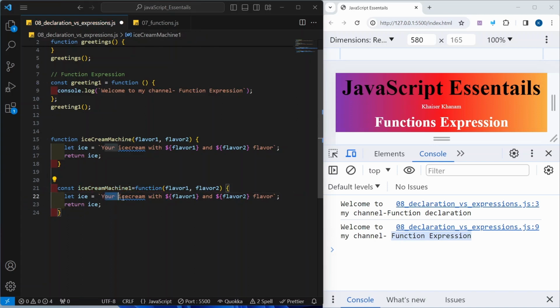Now inside this, I am just returning a string, and this string I am assigning to this variable. Now here, let me just write "your ice creams." I will write here "function expression" only to understand. And this function is returning this string. Now to call this function, we will be using this variable name, and this variable will be treated as a function.